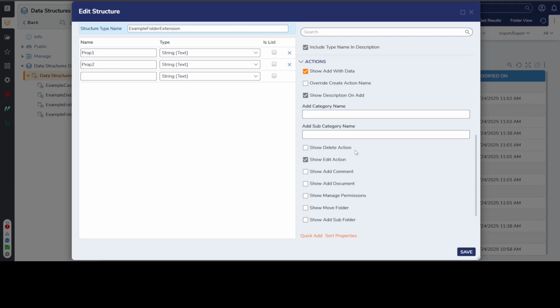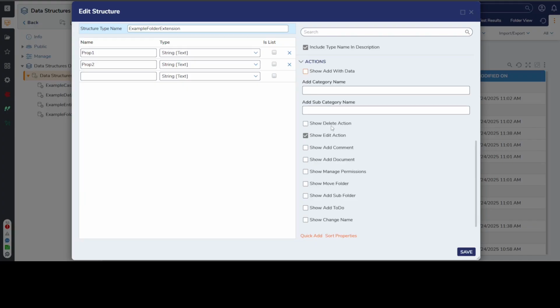And then, sometimes they'll add additional things. Like if I want to add data, I can override what the create action actually looks like and what I want that to be called, different things like that. So making these adjustments just changes some of the options that I have upon right-clicking the entities or the folder extensions, I should say.